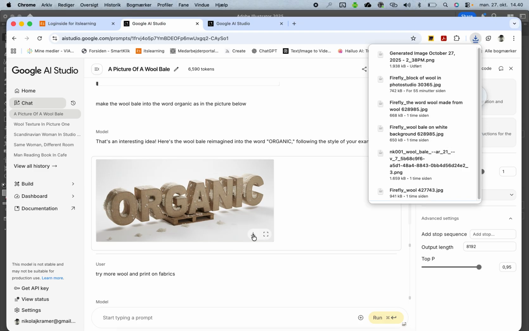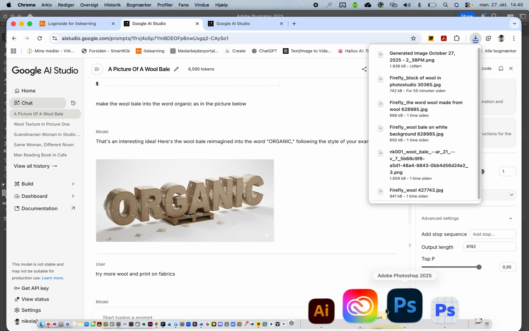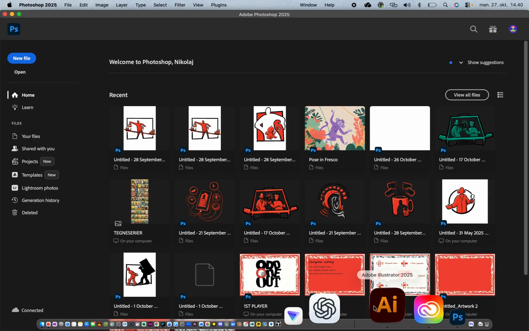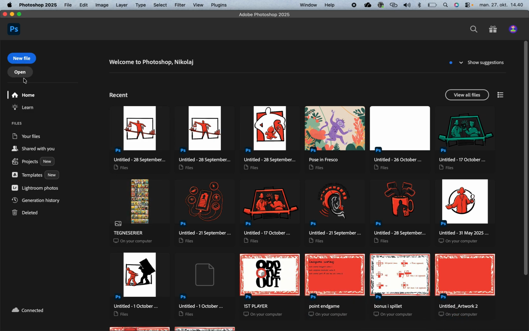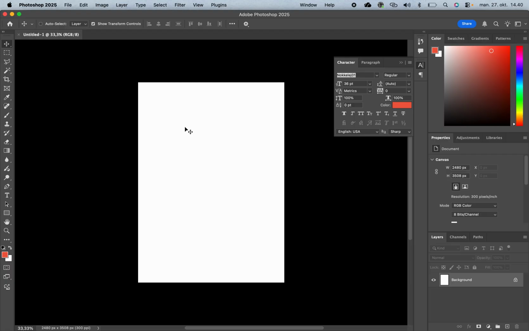I'm going to press download, and now I have this image here that is my sort of my word. And now I'm going to go into Photoshop, because in Photoshop I'm going to create, and you can use both this, and you can also use another version of Photoshop, or the beta version. It really doesn't matter for this. I will just say new file here. And of course, this is only if you have Photoshop installed at the moment. If not, then you can use something else.